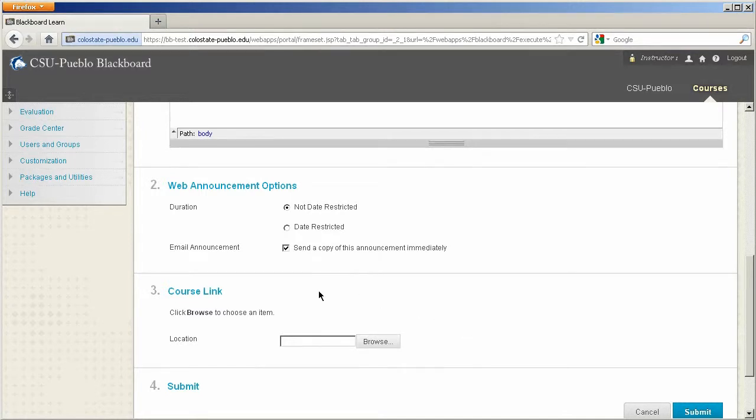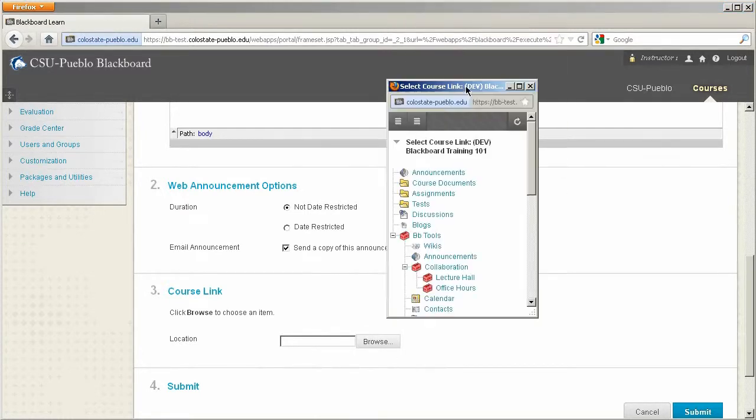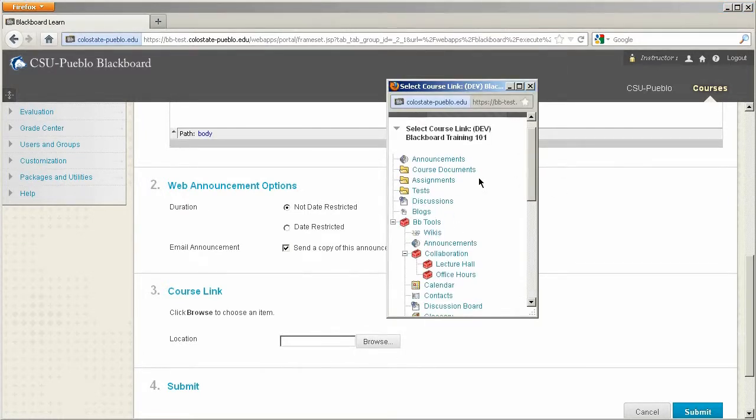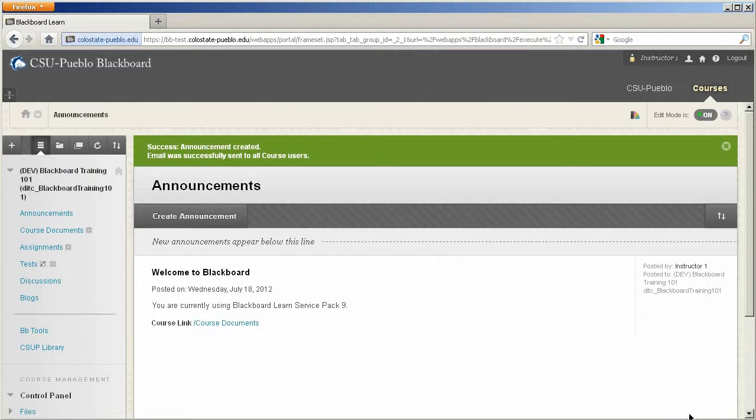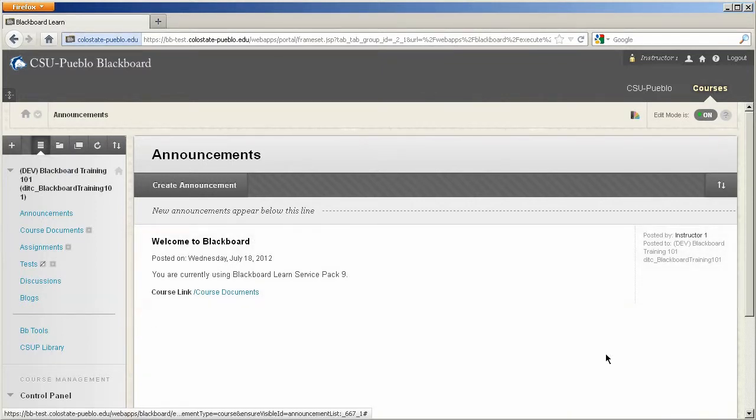And finally, you have the ability to link to a specific area within your course if you decided to tell them that there was more content in a content area. For example, you could browse your course. It'll give you the navigation structure for a course and select the area that you might be talking about. Once you hit submit, your announcements will be added to the announcements panel.